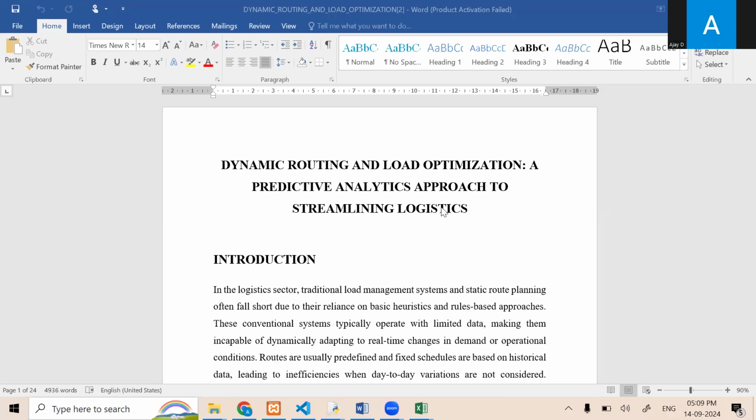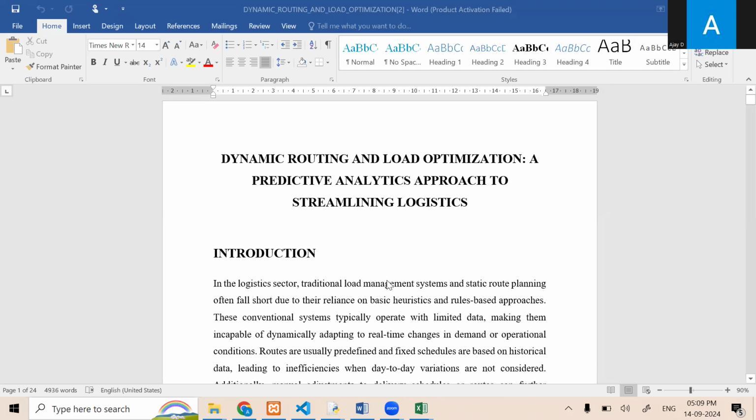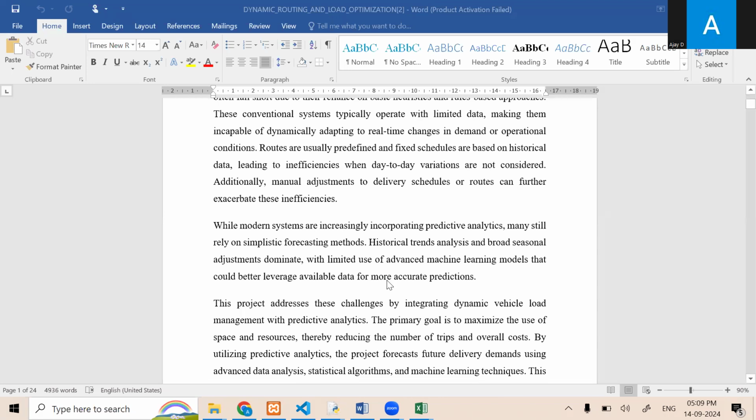Today we're going to see dynamic routing and load optimization, a predictive analysis approach to streaming logistics. Introduction. First of all, traditional logistic systems often struggle with ineffectiveness because they use basic rules and historical data, which don't adapt well to real-time changes or variation in demand. These systems generally have fixed routes and schedules, leading to problems when the conditions change.